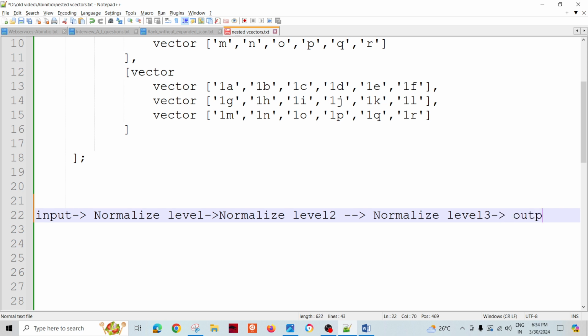Output. We can do this, okay, with 3 levels. If we have 3 dimensions, then 3 levels. If you have 2 dimensions, 2 levels are enough. If you have 1 dimension, 1 is enough.